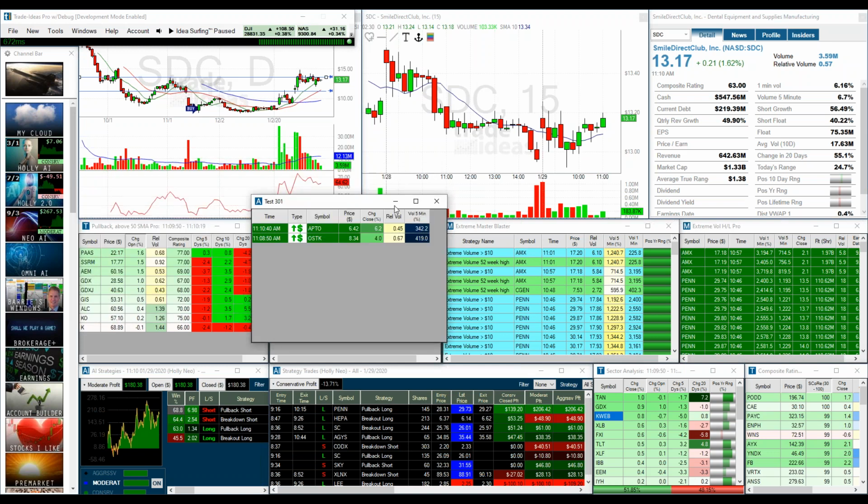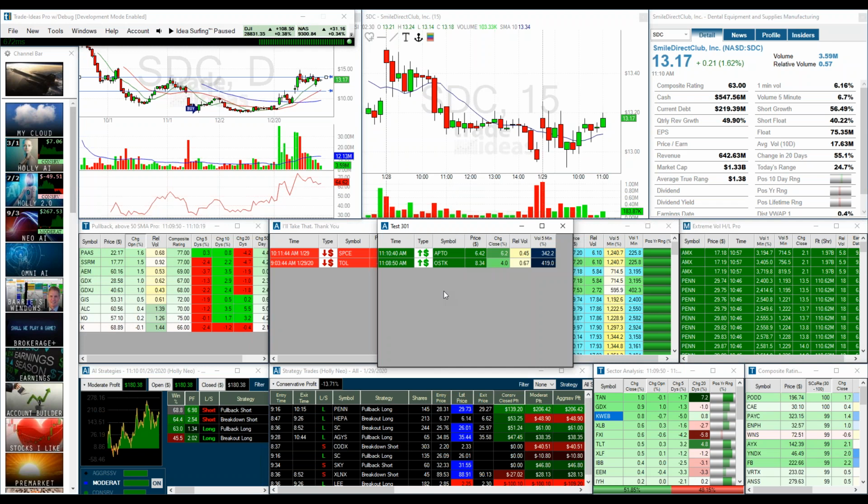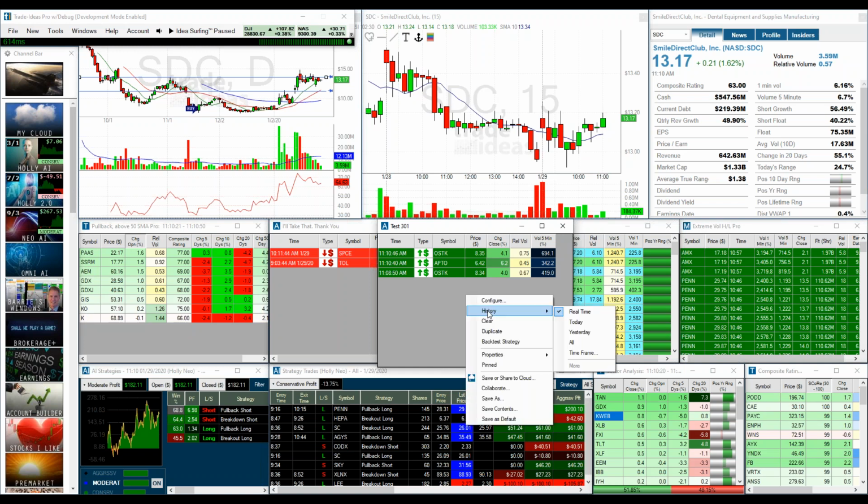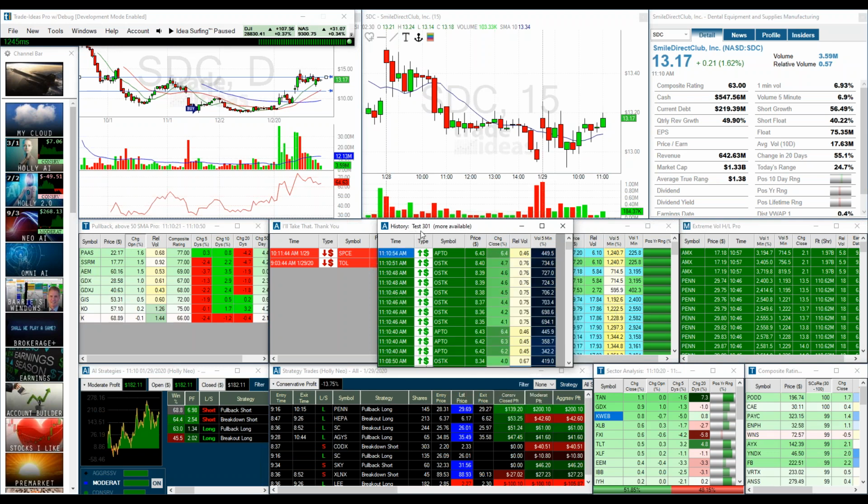Now, what I like to do anytime I build a window, I like to see how effective it is and go and look at history. So we're going to go to history, and we're going to click on today. And it's going to pull up every symbol that came through here today. You see it loading. And you see I have more available here.